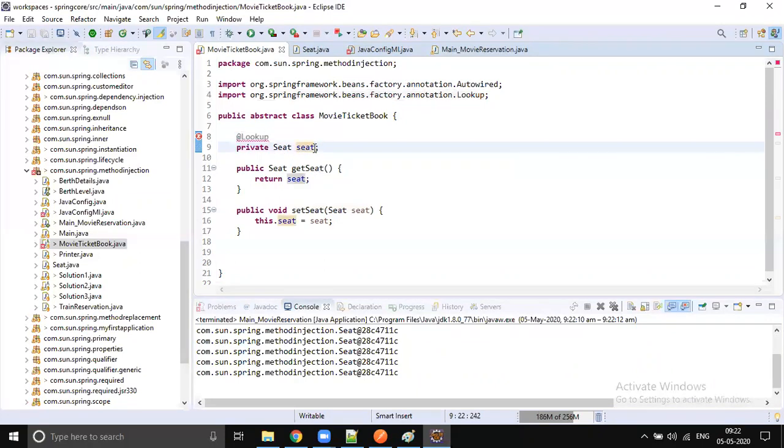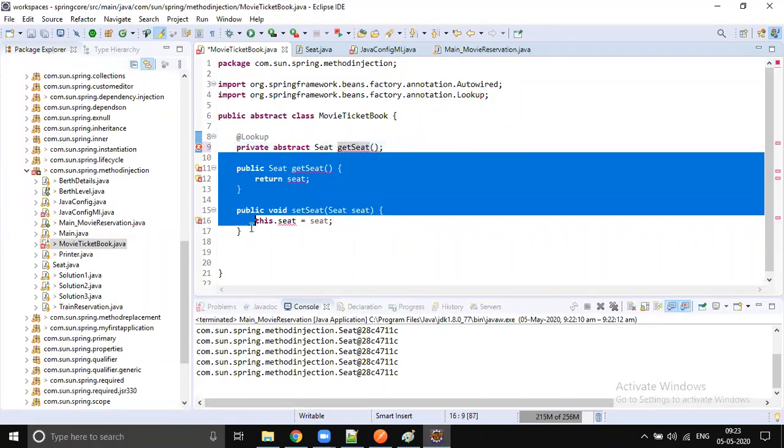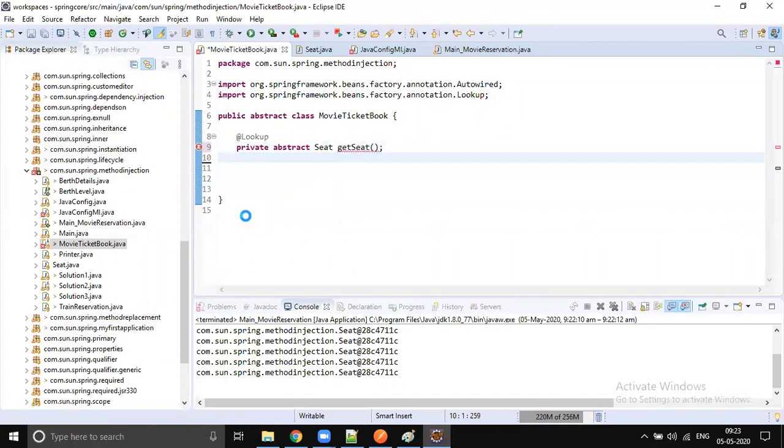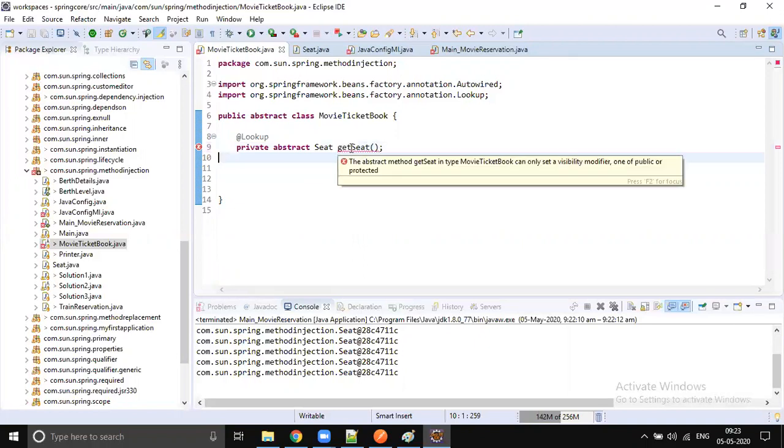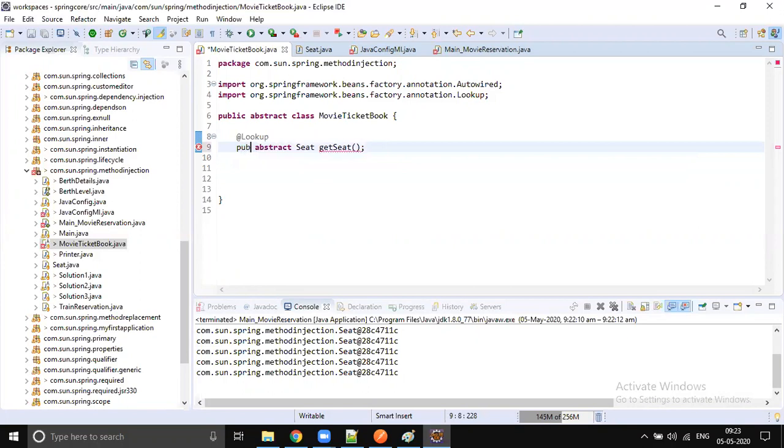And you have to write one abstract method. So what is going to happen at runtime? We just call this getSeat. You can remove these two methods. So this is an abstract class and an abstract method. Public, because an abstract method cannot be private. That is an error. Okay, so this is solution number two.